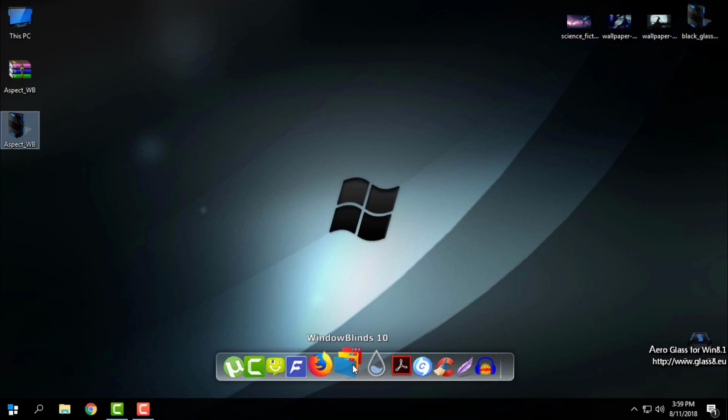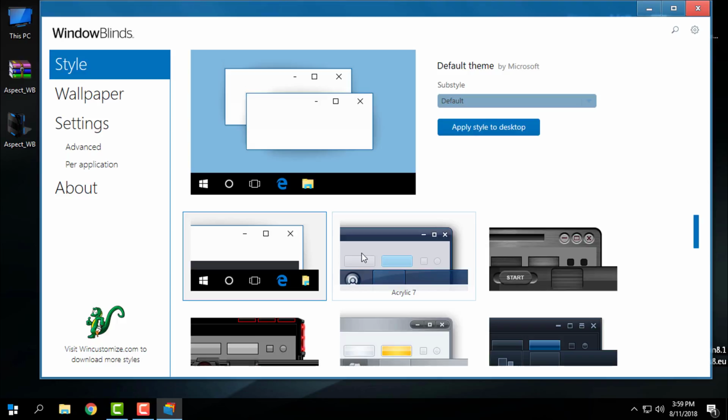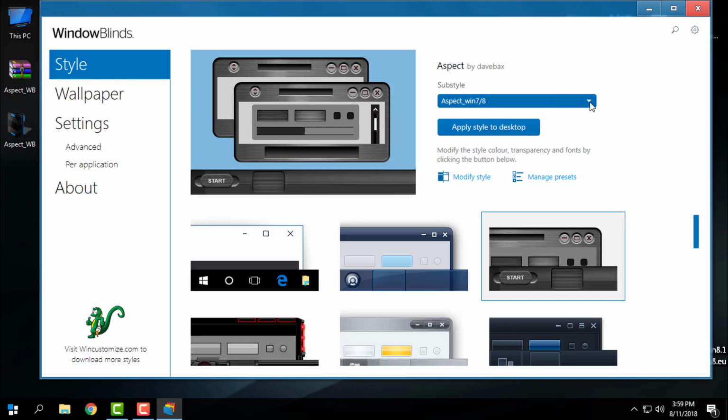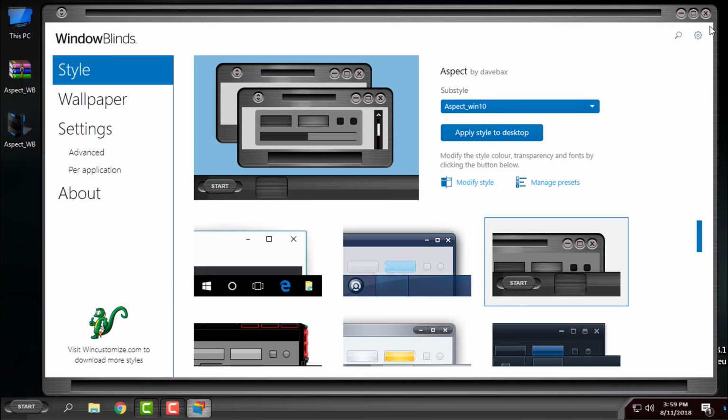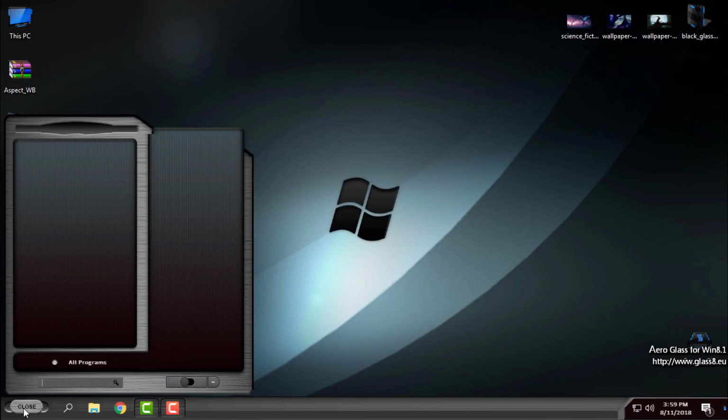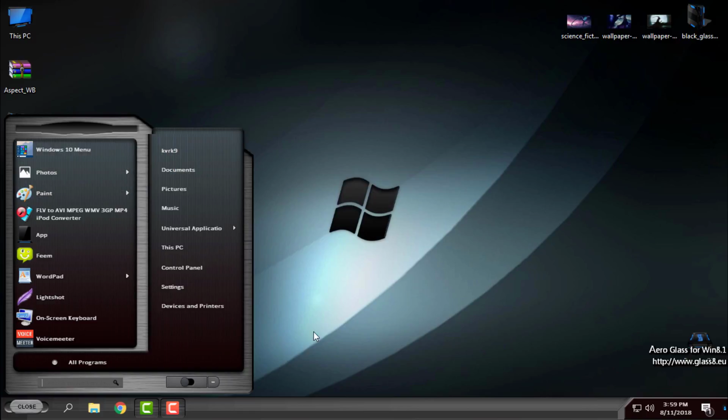Now I will open WindowBlinds. If you didn't know, WindowBlinds works on Windows 7, Windows 8, and Windows 10, of course. Here's the theme. You have a sub-style, Aspect Windows 10 and Aspect Windows 7 and 8. I will choose Windows 10, and then I will apply style to desktop. Here's the theme. Really smooth, and it's really nice.